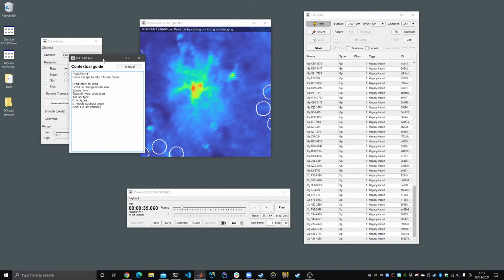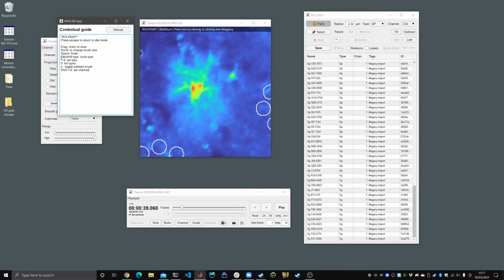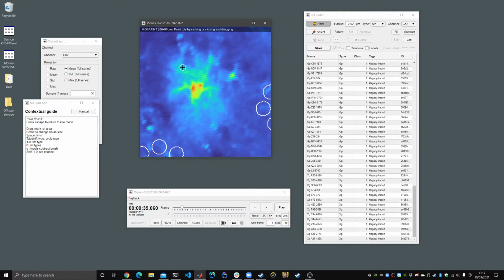If you now look in the guide over here, you can see that it says 1 to 9, set type, 0 list types, toggle subtract brush, change channel, and so on. And the idea here is that you should be able to do these changes very rapidly without ever taking your hands off the keyboard. If I choose 1 now, it says astrocyte somata, 2 astrocyte process, I push 3, it says gliopil, I push 4, it says astrocyte end feet, I push 0, and it lists the ROIs and the numbers.